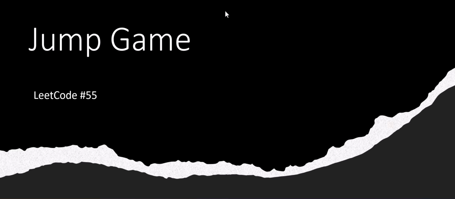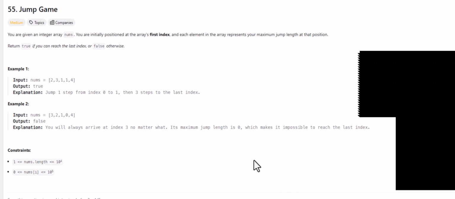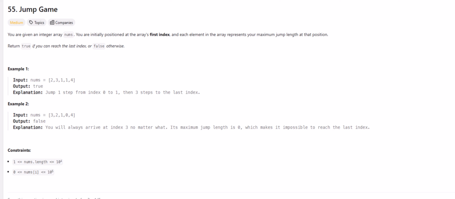Okay, today we're going to be doing Jump Game, which is LeetCode problem 55. Okay, this problem states you are given an integer array nums. You are initially positioned at the array's first index, and each element in the array represents your maximum jump length at that position. Return true if you can reach the last index or false otherwise.